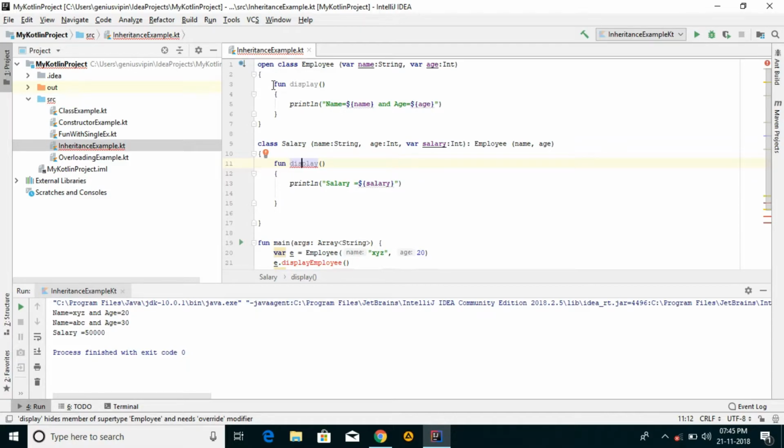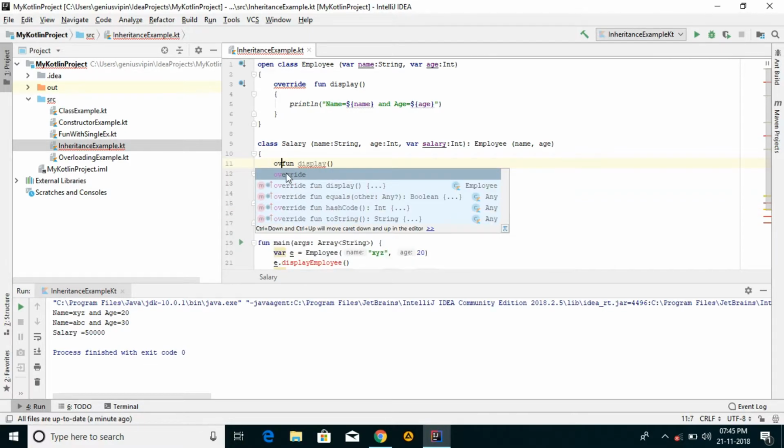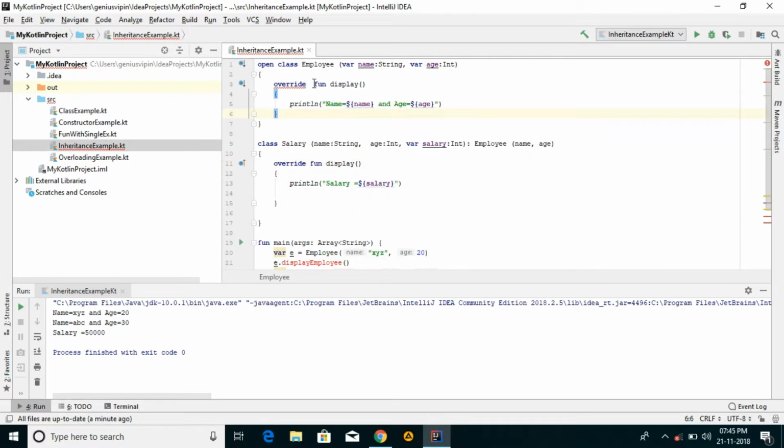But in Kotlin, we have to write override here. Sorry, we have to write override here, and here we write open. Okay, so here the function display is going to be overridden in Salary.